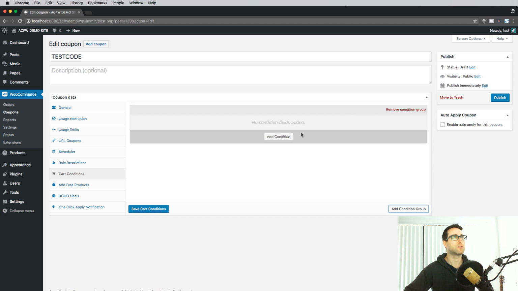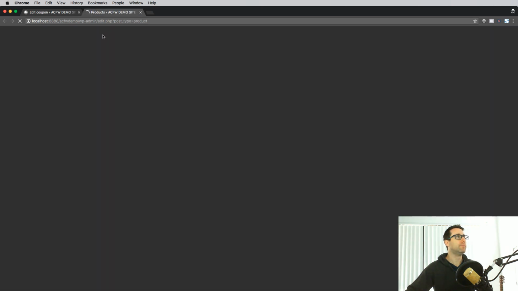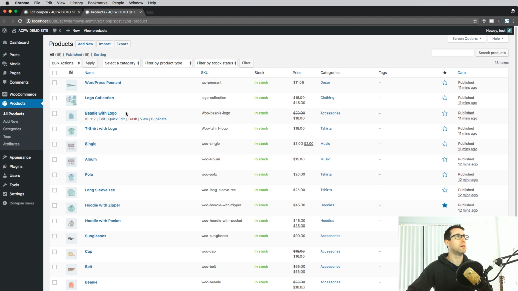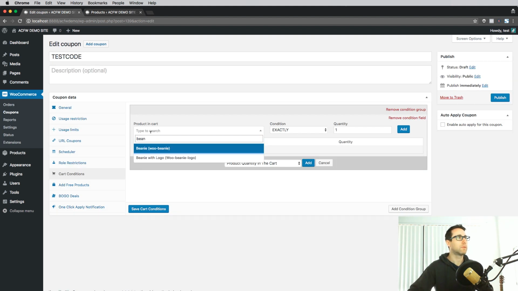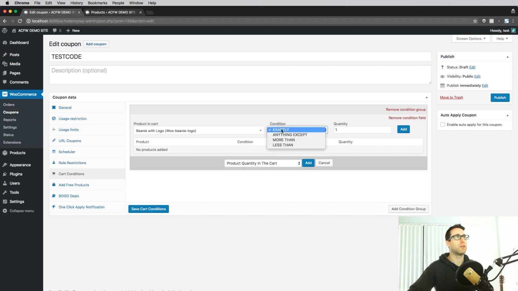Let's give an example. We'll add a group here. This is a condition group, so you can group your conditions together, and I want to test for a product with a certain quantity in the cart. Let me grab a product. All right, let's go with this beanie, the WooCommerce beanie with logo, and I want to only be able to use this coupon if I have more than one beanie in the cart. So that would mean I can only use the coupon if there are 2 or more of these beanies in the cart.